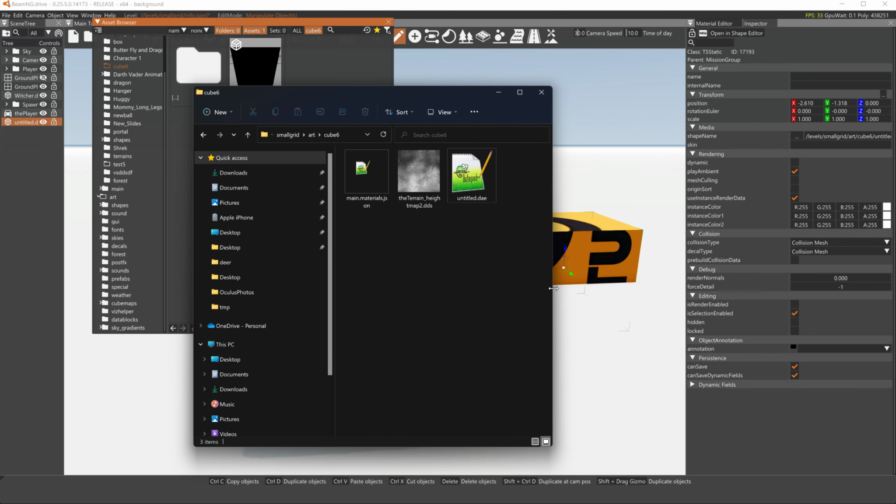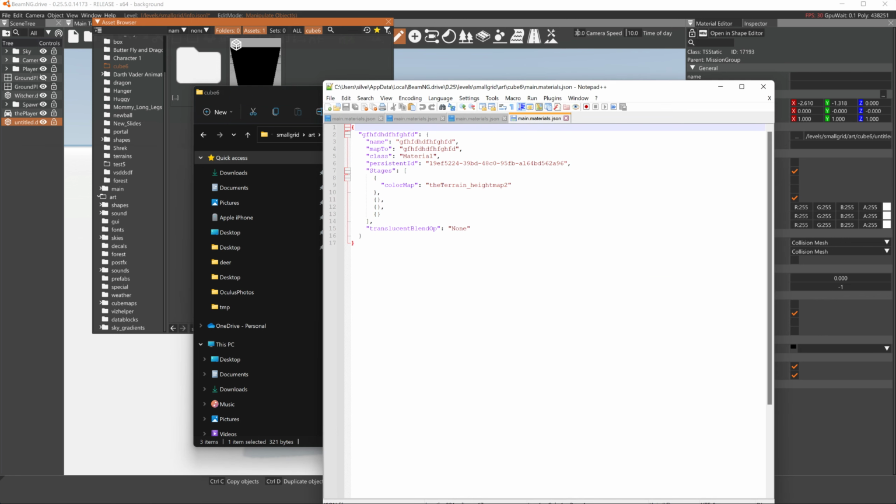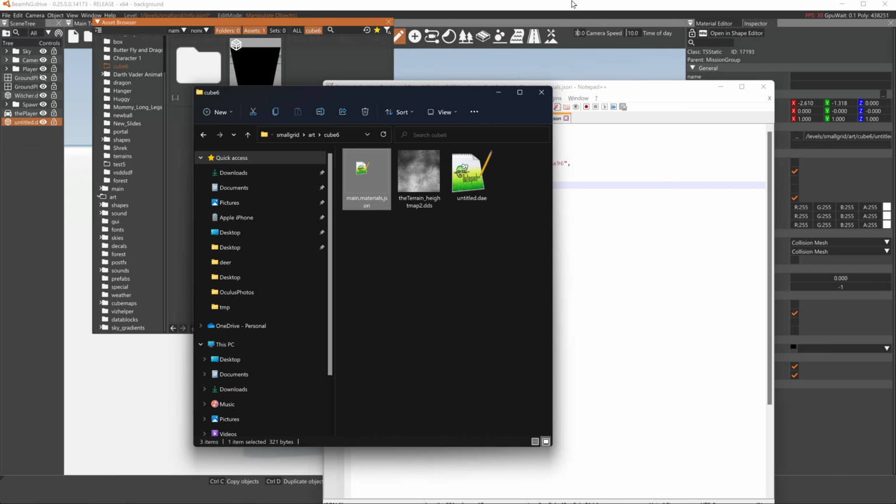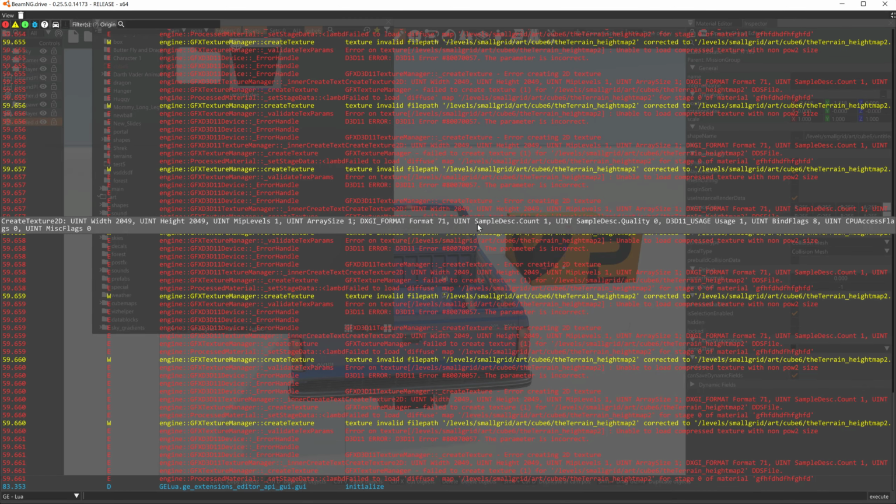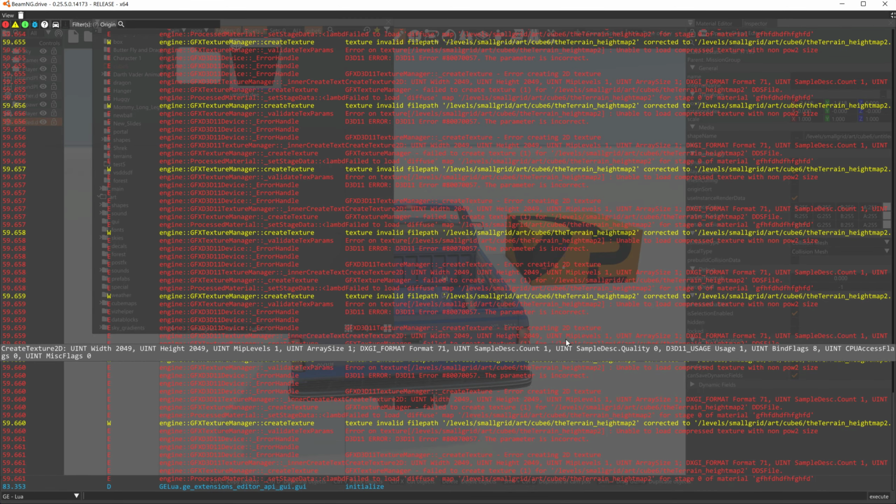What does the main.material say for it? It actually put one in there. But what does it say? This says this. What does this say? Non-power of 2 format. I know that.